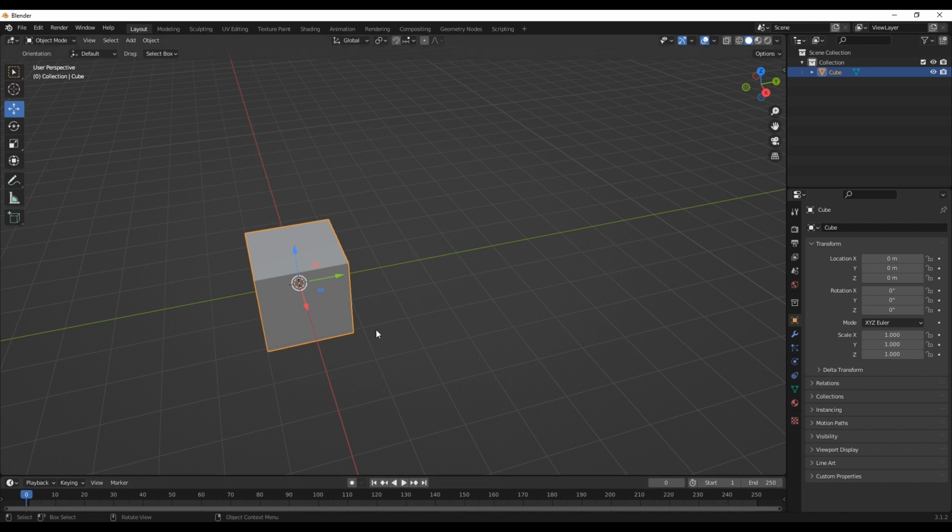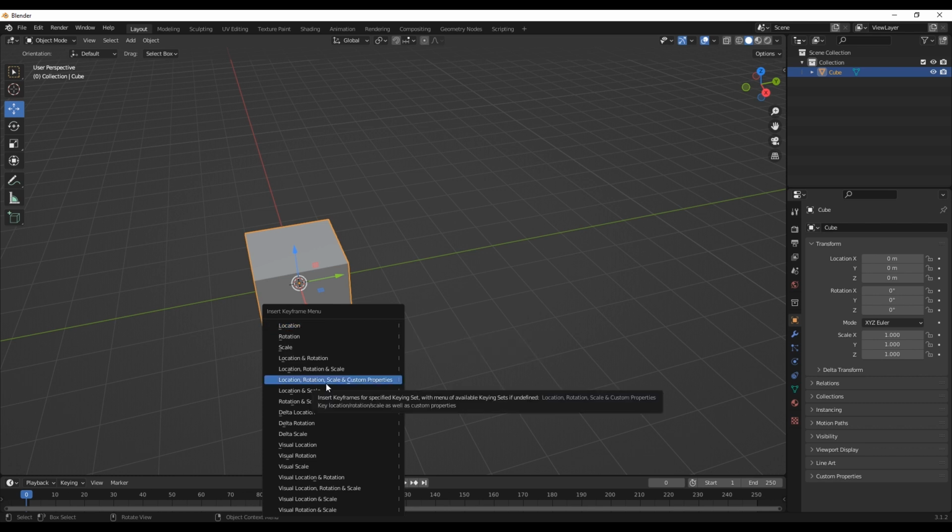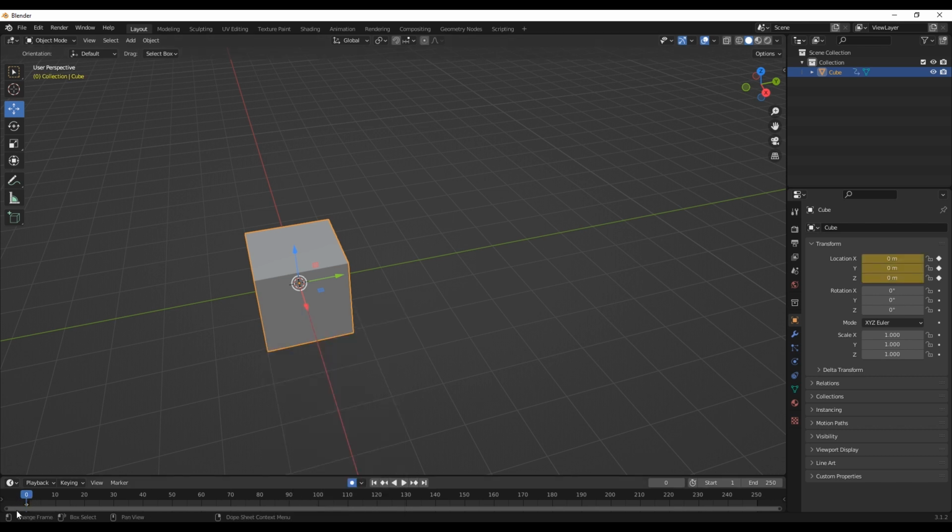To do that, we can hit I on our keyboard, and it asks you to choose where you want to insert the keyframe. So is it the location, the rotation, the scale, location and rotation, or any of these options here? Since we're working with only the location, I'll just check location here. If you want to keyframe multiple properties, you can just choose this option here, which has everything. So now I'll just check location. And note that this has applied the keyframe again at frame 0 for me.